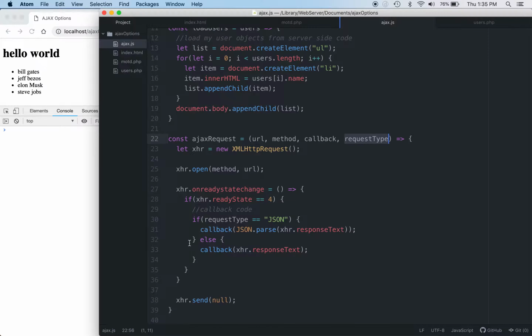Okay, and then just to be safe with things, I'm going to go ahead and have an else if request type is equal to XML.